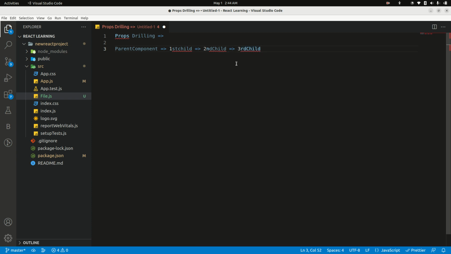So the disadvantage of this props drilling is that these two components do not require the data that we are sending from the parent component to the last component, but as this is the child of the second child component, and the second child is the child of the first child component, these two components have to handle the data for their child. So this concept is prop drilling, and it will affect your project performance as well.